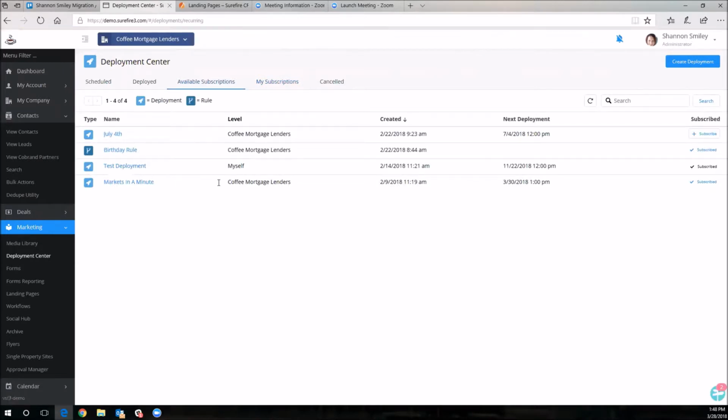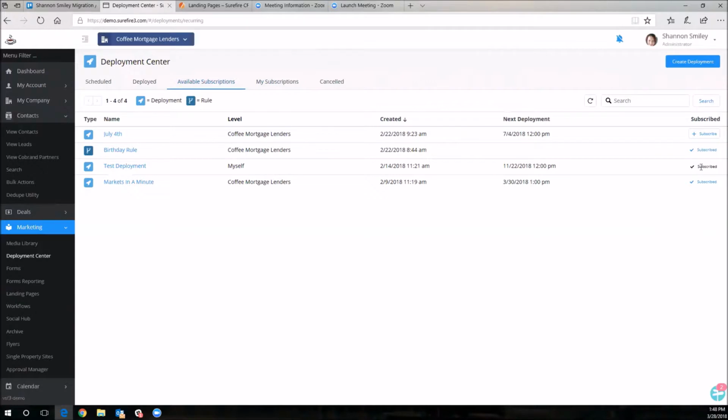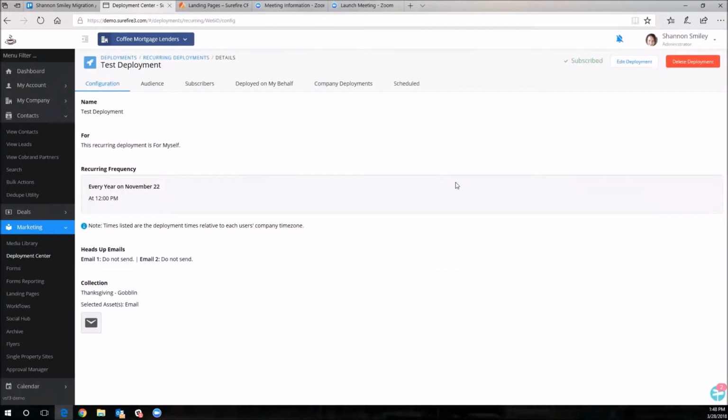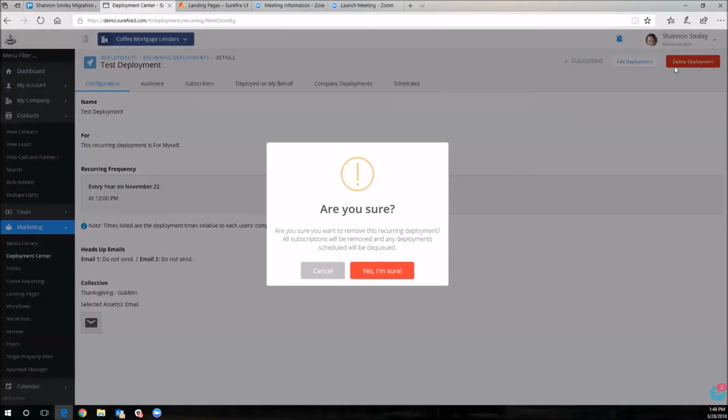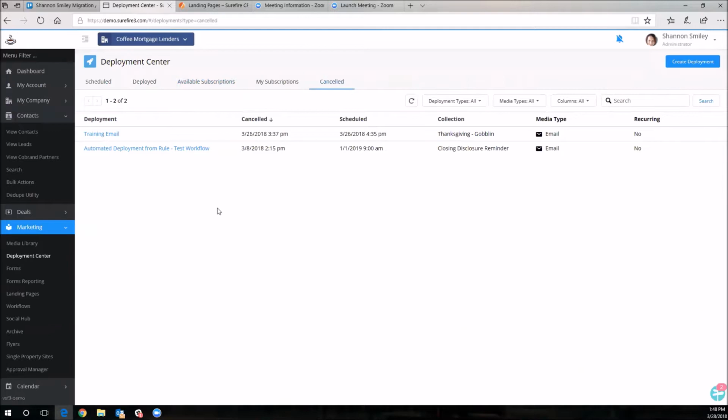And again, if you don't want to use it, this test deployment, it's still subscribed, but because it's paused, I'm not able to delete it, unsubscribe it basically. So I need to go ahead and resume it. Go back to my available subscriptions. Oh, and I think I've locked it for myself. And because I have created it, I'm able to delete this deployment. There we go. So it's no longer something that I have set up to go out. Now, canceled is just that. It's anything that you have that's canceled, that you've decided that you didn't want to send out and so forth. So this is all your deployment center.